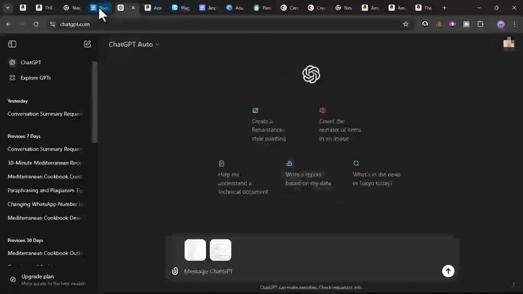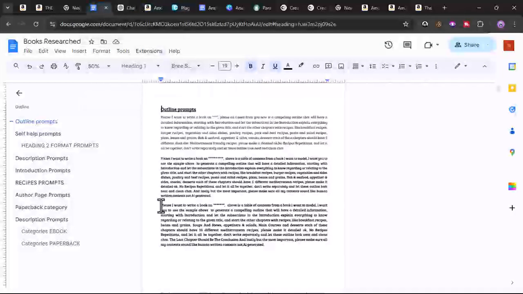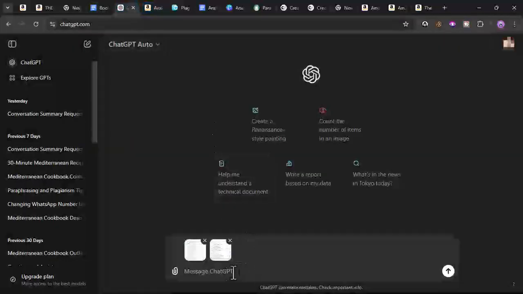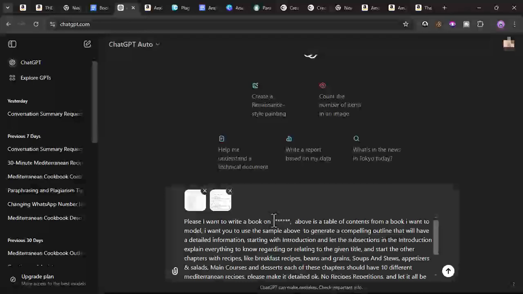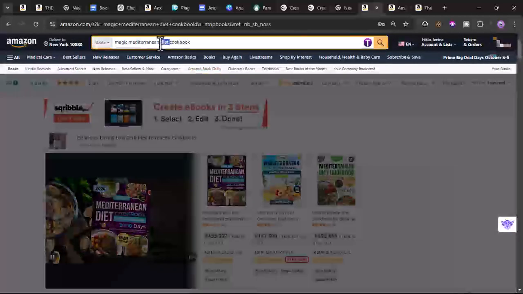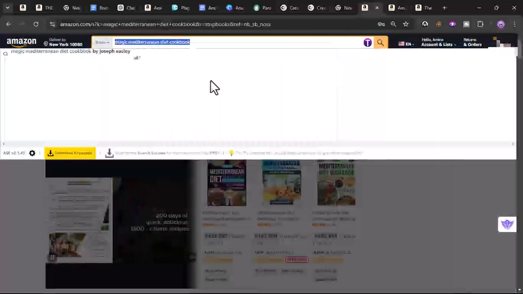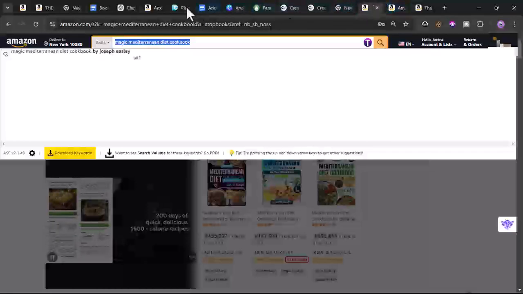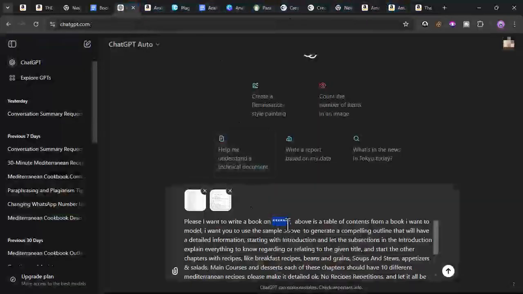Usually I have a prompt that I use for my book. So this is it. I'm going to copy this prompt and go to ChatGPT and paste it. So this is the prompt. The name of the book is Magic Mediterranean Diet Cookbook, right? So I'll go there because I don't really want to type. I'm going to copy this, go back to ChatGPT, and paste it under this dot.